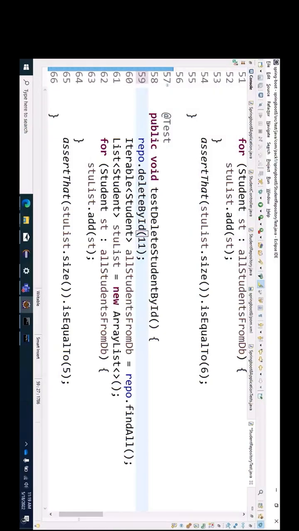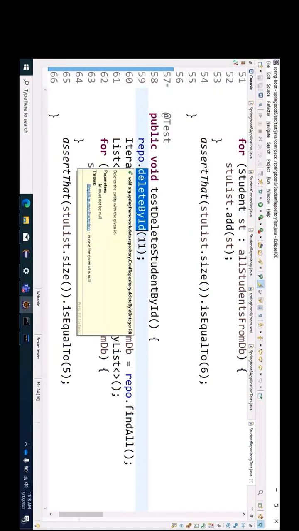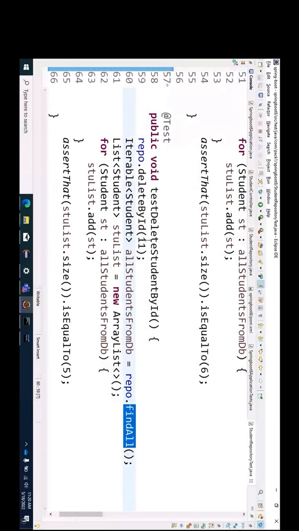Because right now we don't have 10, we have only 11. So now I'm going to delete the student with an ID called 11. Now I'm going to call report.findAll. FindAll is going to return all the students, and I'm going to get all students from the DB.